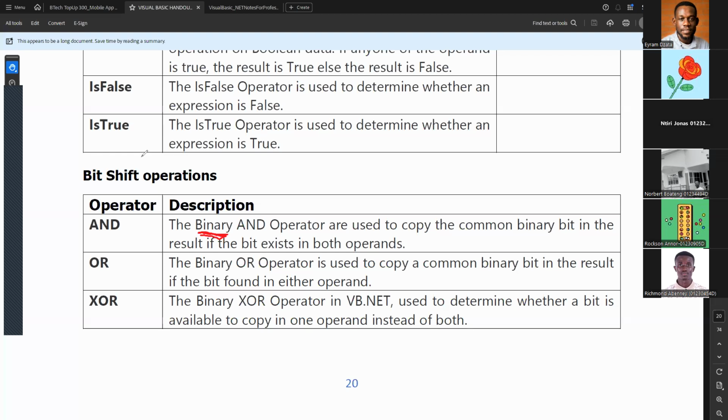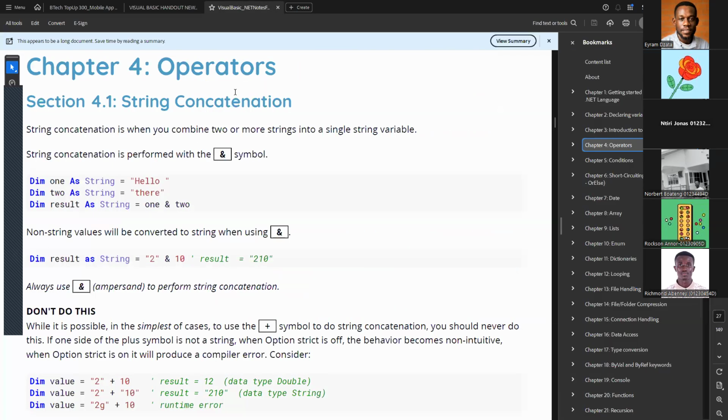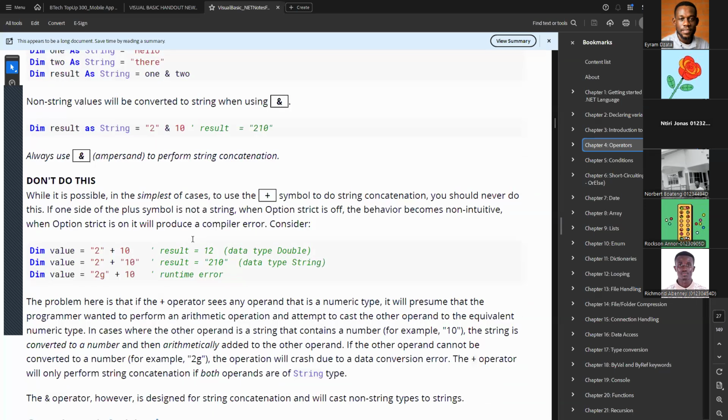So I'll quickly switch to the other documents that I want us to use. That's the notes for VB.NET for professionals. And then we will take some examples from there. So let's just do the bits.